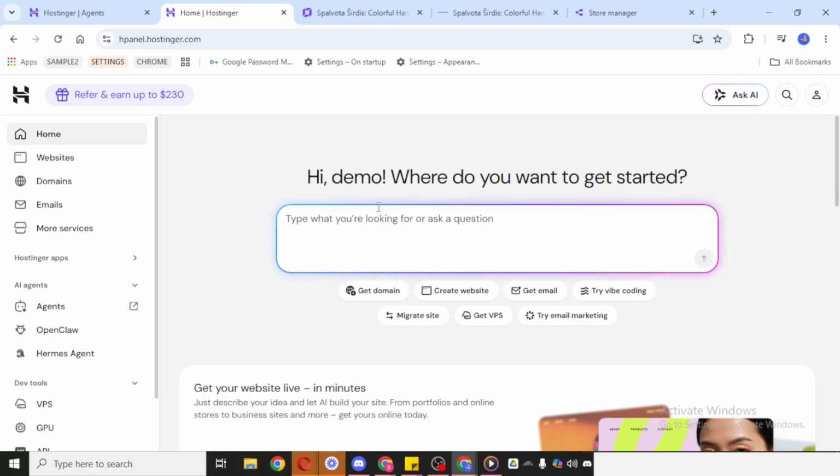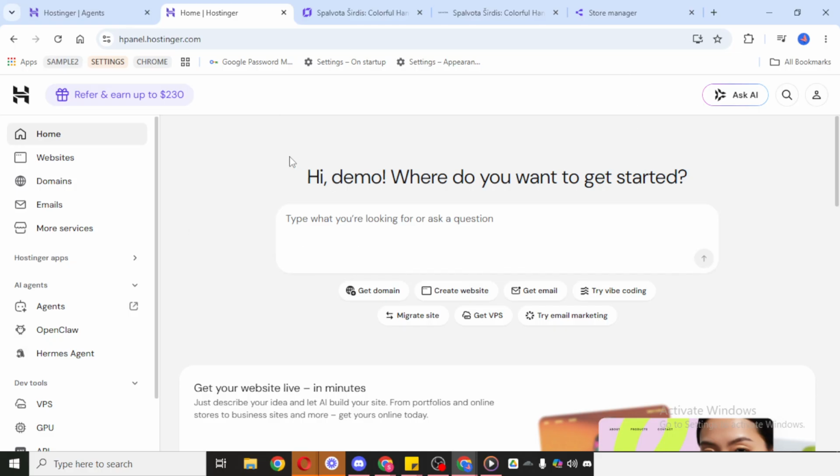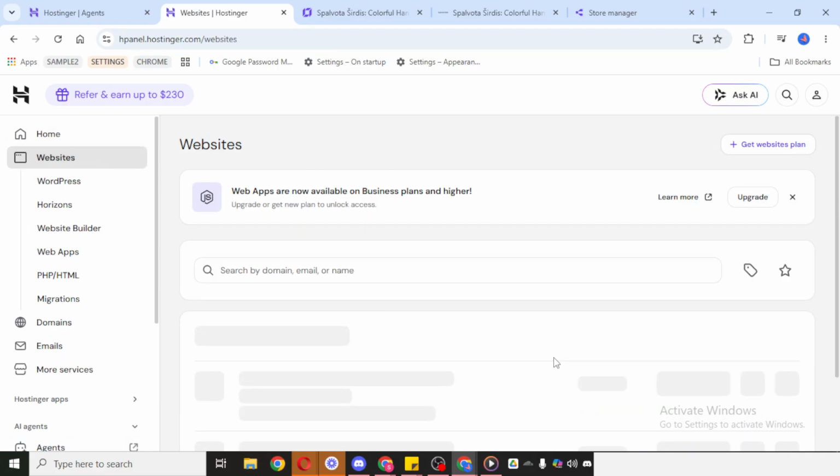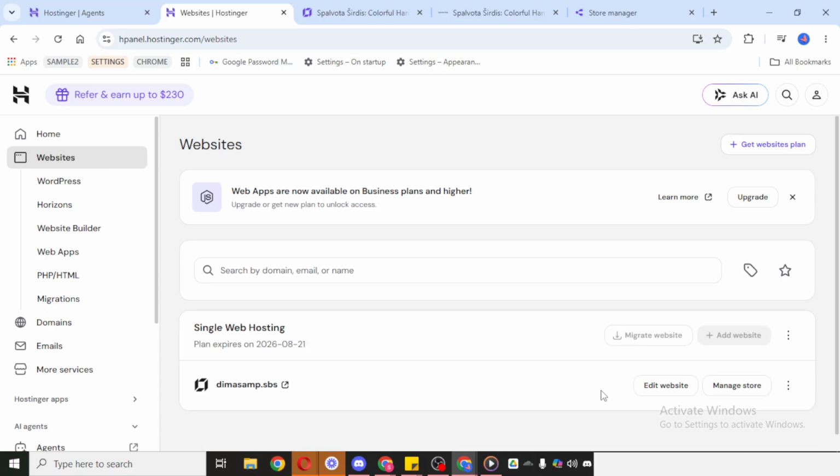Next, click Edit Website. This will open the website editor, where you can start customizing your site visually. This is the main area where you'll make changes to your content, layout, and overall design. As soon as the editor opens, you'll usually be able to click directly on sections of the page to update text, images, and other visible elements. Once you're inside the editor, feel free to edit your website as needed.